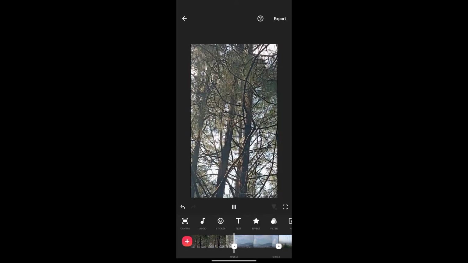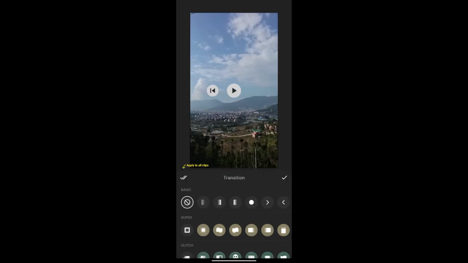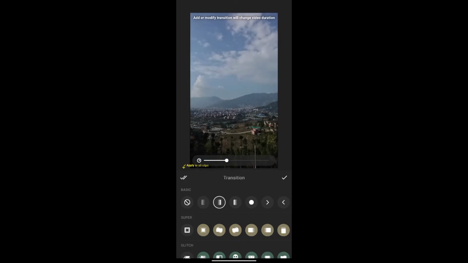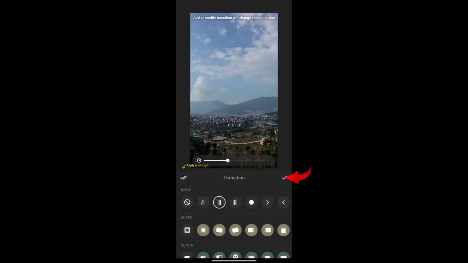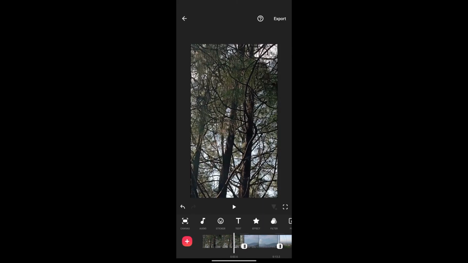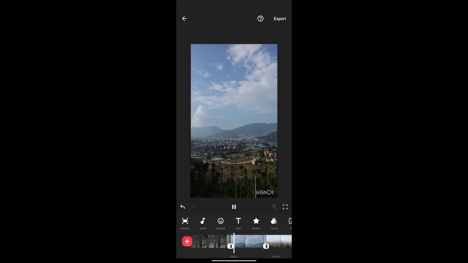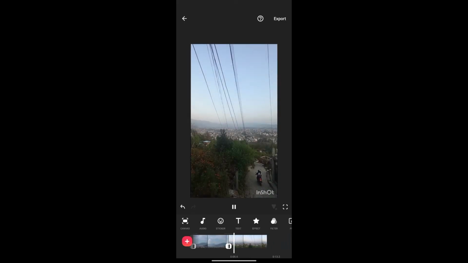to make the merge much better, simply click here to add transitions, just like this, to make it smoother. And now if we play the video, it'll look like this. And just like this, we can merge videos in InShot.